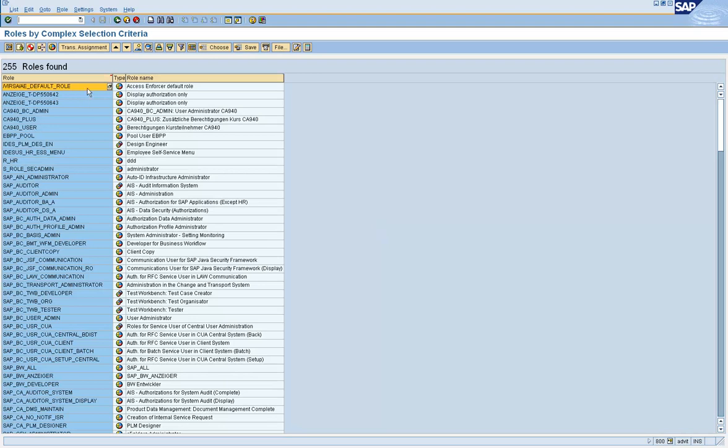It will tell you which rows contain that object. So 255 roles contain S_USER_GRP. Again, give the role name, click on transaction, and transaction assignment will tell you what transactions are part of that role. And this will tell you which users this role is assigned to, when you click the user assignment icon.